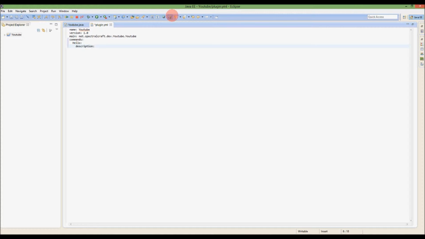Description. And this description is going to pop up whenever you type /help. This is what shows up next to the command. So, says hello. Why do I always add that? Hello world. Permission. This is a permission that the player needs to run the command. So, do whatever you want. YouTube. It doesn't have to have YouTube, just put it to follow the permission format.